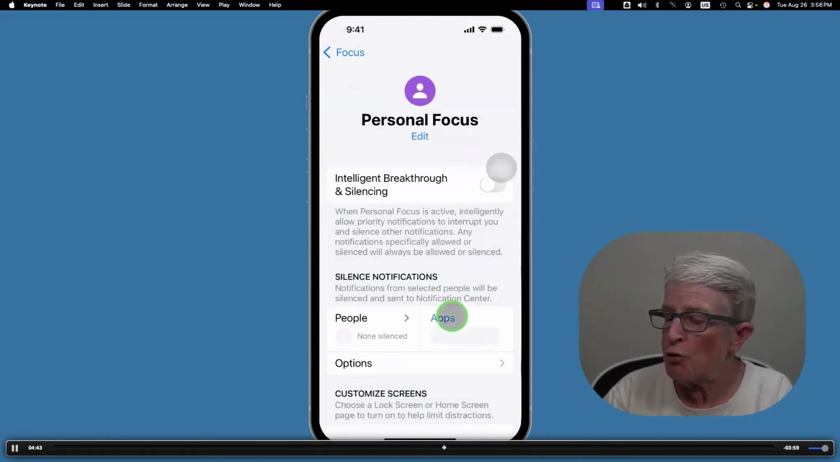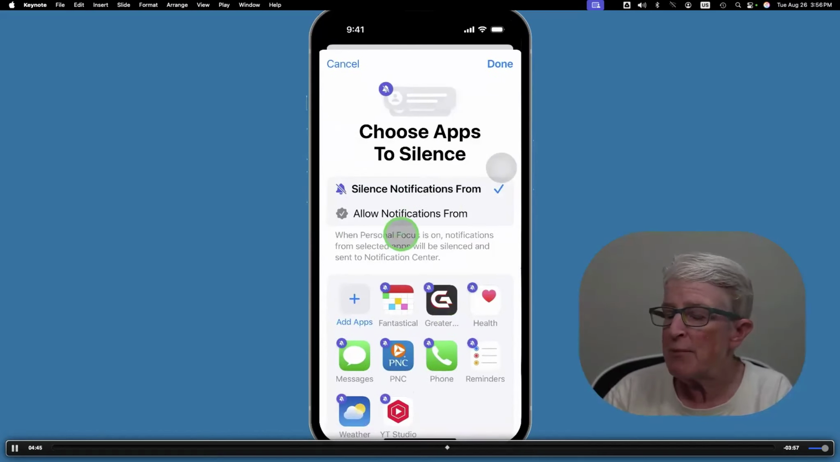So I can also go to apps and do the same thing. I can silence notifications for these apps, or I can choose to allow notifications. So this is perfect for when you want a quiet morning, or you're winding down in the evening, or maybe you're just going to sleep.